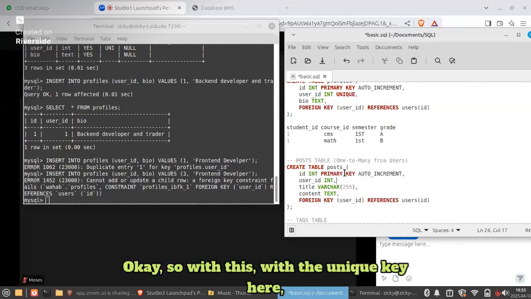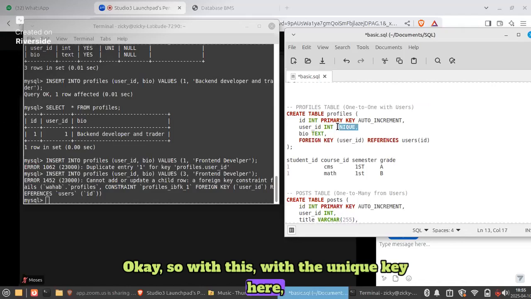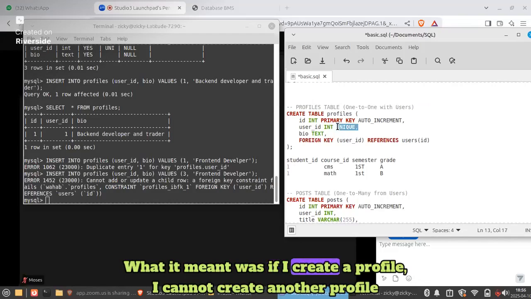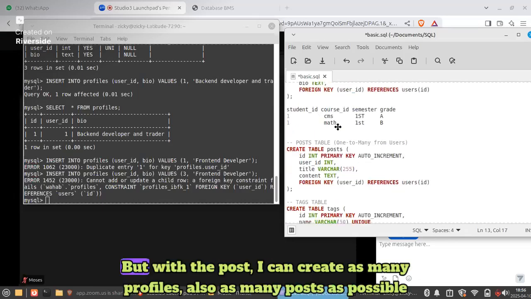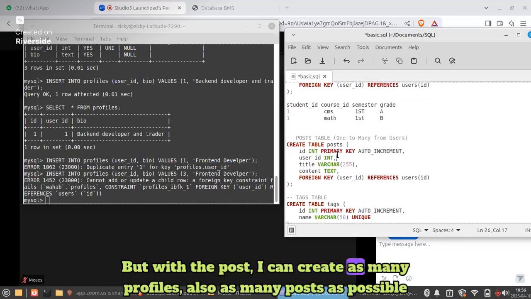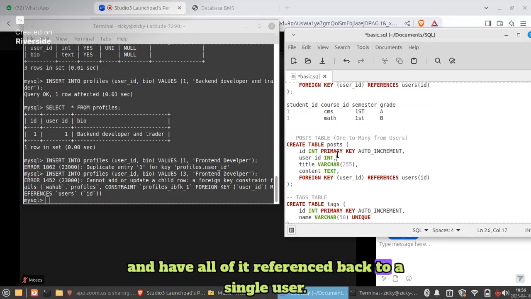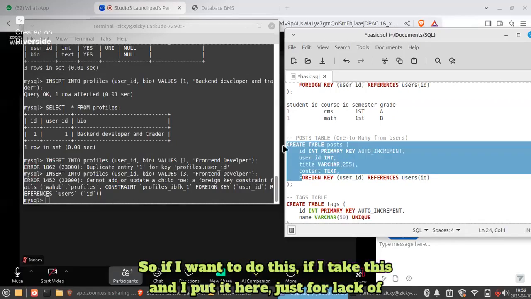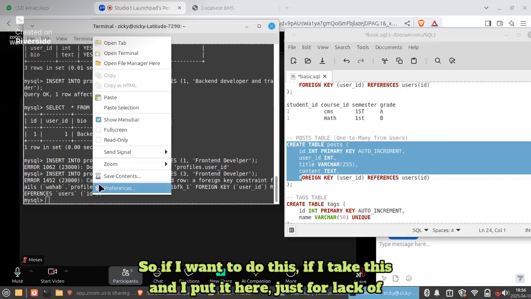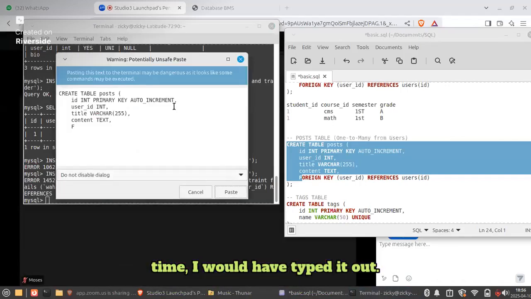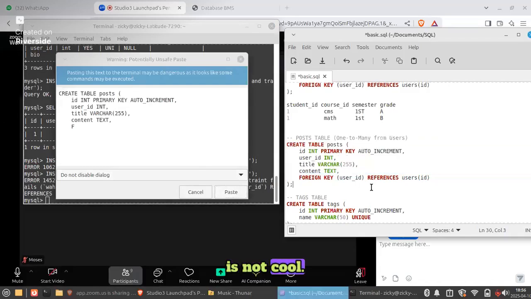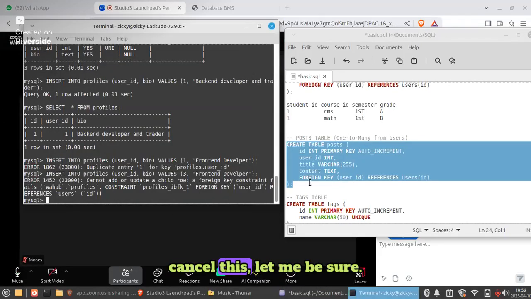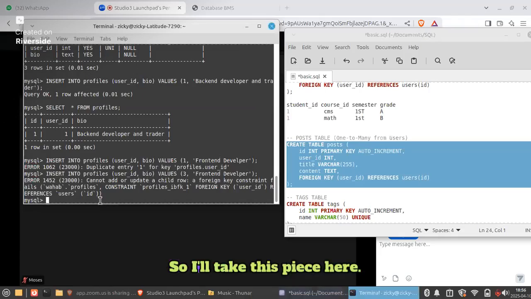Okay, so with the unique key here, what it meant was if I create a profile, I cannot create another profile belonging to the same user. But with the post, I can create as many posts as possible and have all of them referenced back to a single user. Does that make sense? So if I take this and I put it here, just for lack of time, I would have typed it out. Cancel this. Let me be sure. So I'll take this, paste it here.